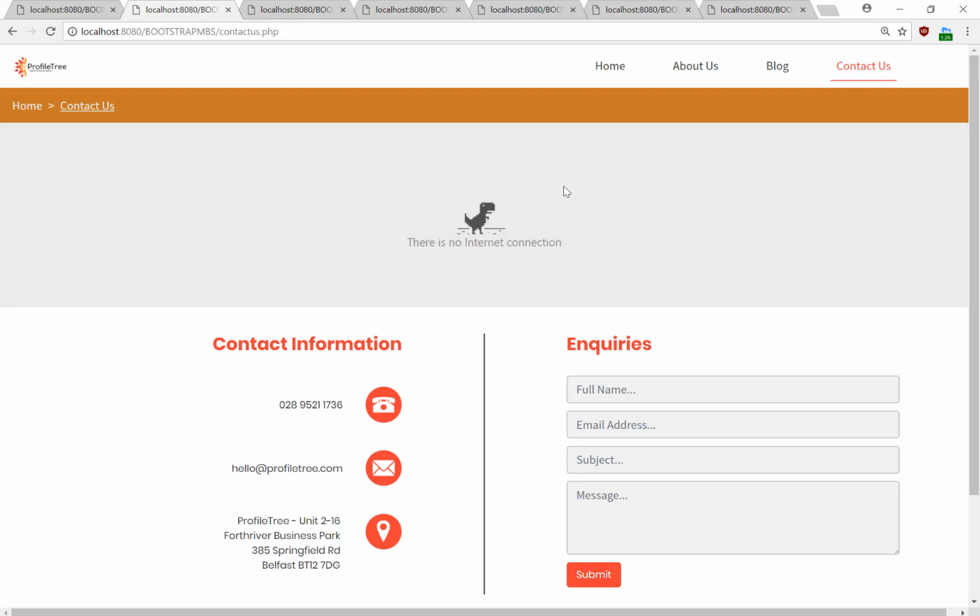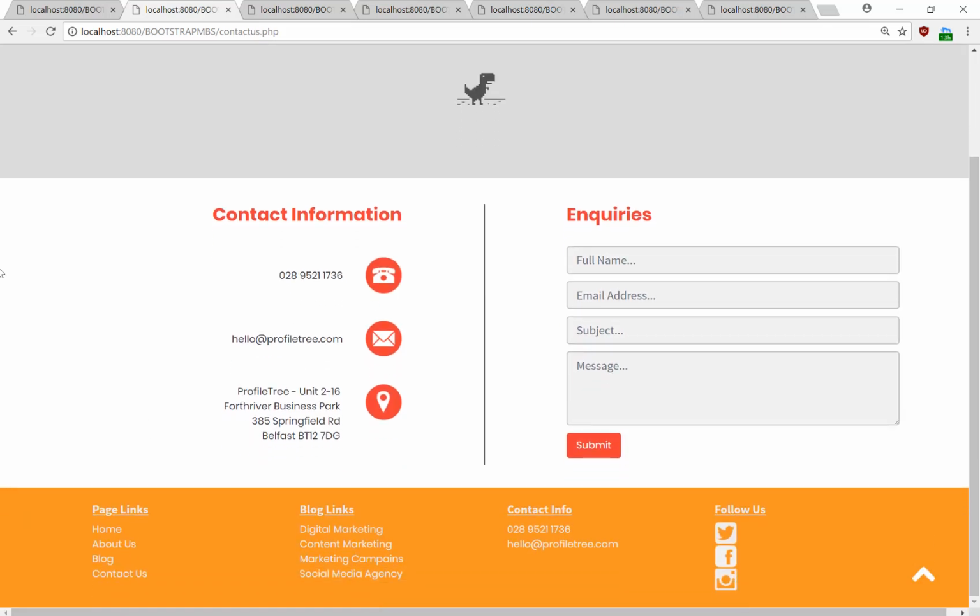It's not shown here, but I had a full width embedded Google map, which I will show you how to include into your site. Below shows, on the left hand side you have the contact information for ProfileTree, and then a form which users can fill out in order to get in contact with the business as well. So that's the full website.